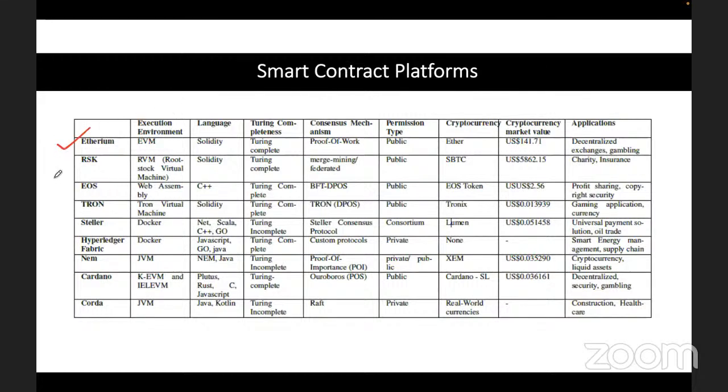And these are not the only tools to develop smart contracts, a lot of other tools are also there like Ethereum, RSK, Ion, Tron, Stellar, Hyperledger Fabric, Cardano, Corda. This list is very long. So all these are platforms which you can use in order to write the smart contract.